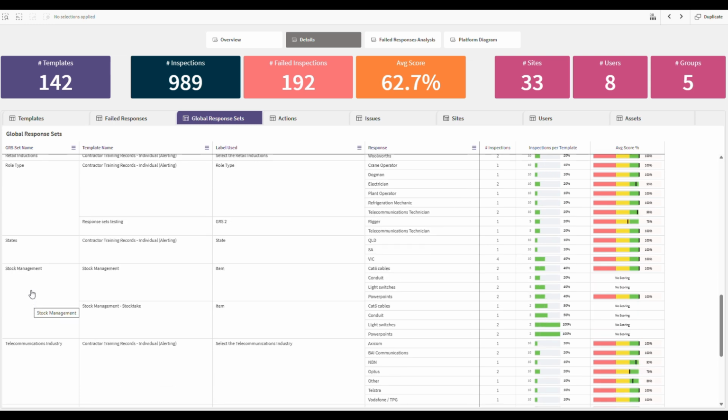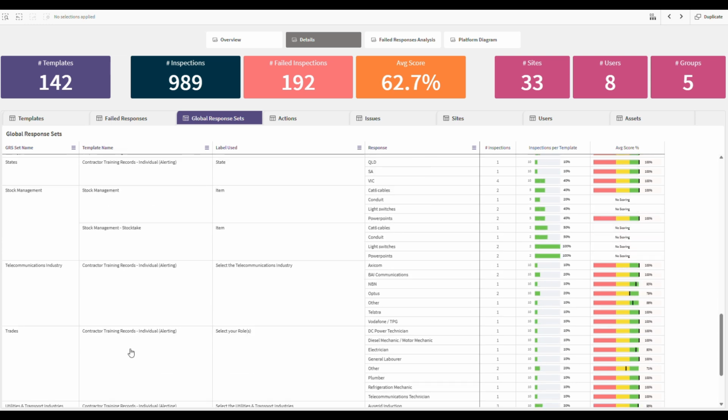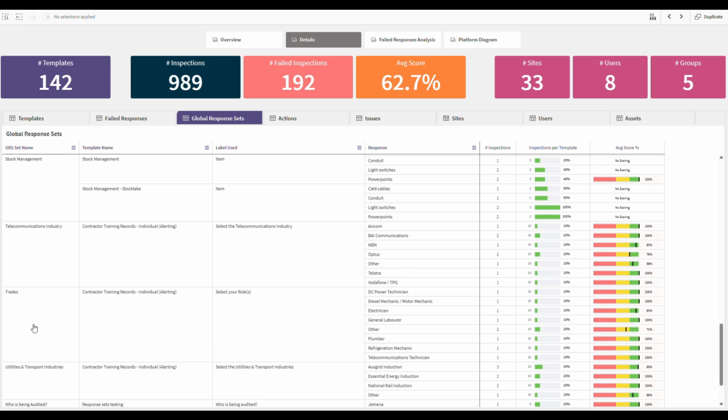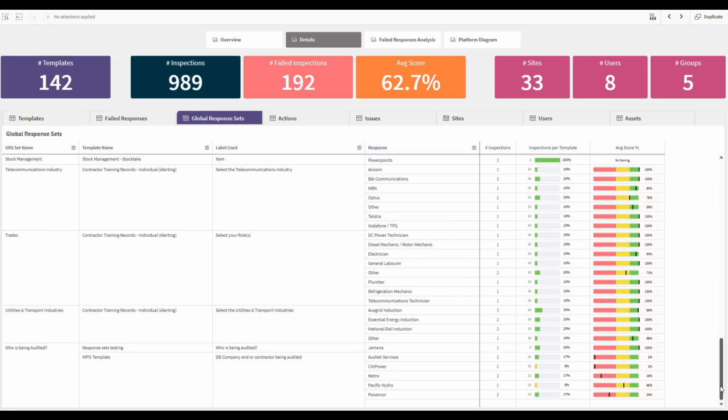So we've got here stock management as a response set. We've used it for actual stock management and for stock take. We've called it an item, and these are the various responses that we've had. For trade, same type of thing. You can see where everything's being utilized.